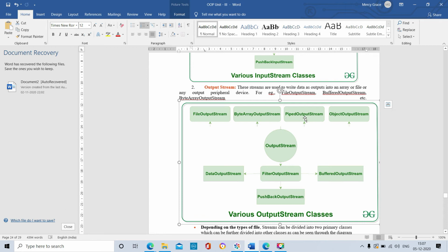Piped means the data is stored in the pipe and displayed by using the pipe. Piped format data will be output. Object output stream means this class is used to display the output. Next, data means it will read data of any data type. Data output stream will display any data on our output stream.